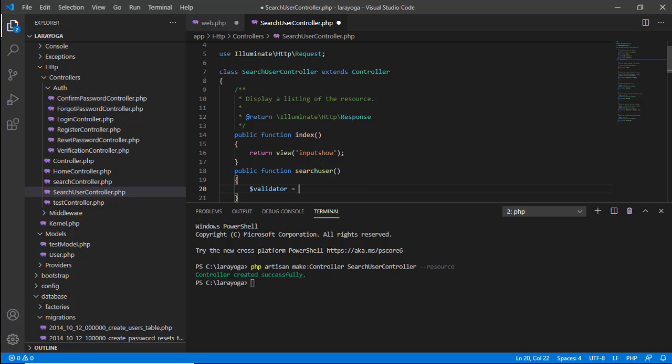Validator is equal to validate. We will make an instance of the validator facade by the make method. Yeah, the first argument should be request all. Request all is the data to be validated.